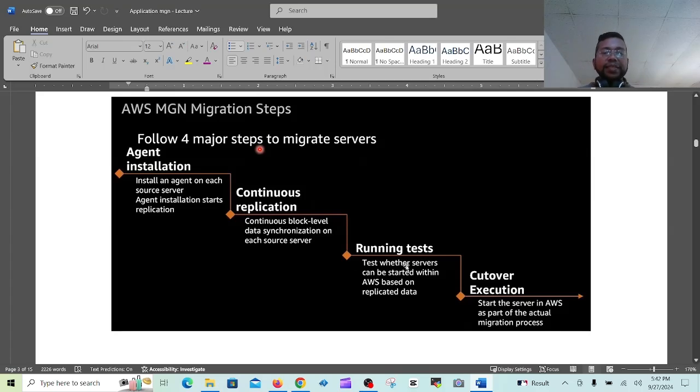Then running test, whether servers can be started within AWS based on replication data. Just test. Then cutover execution: start the servers in AWS as part of the actual migration process.